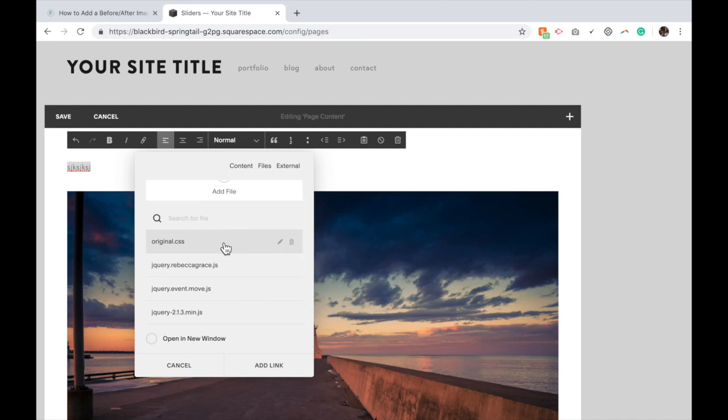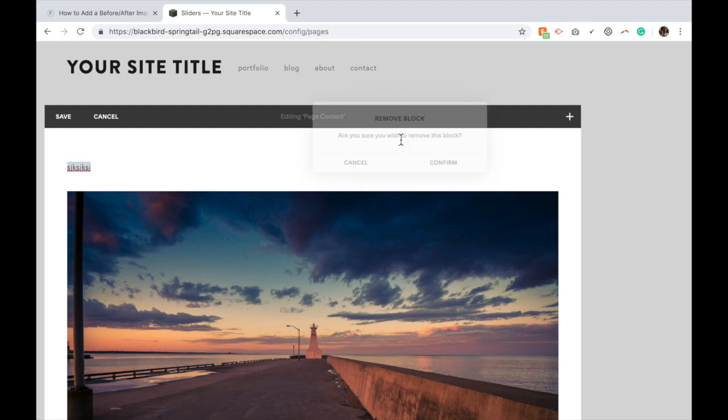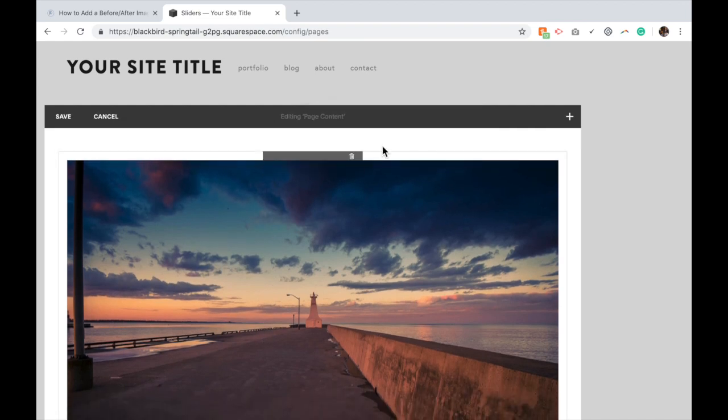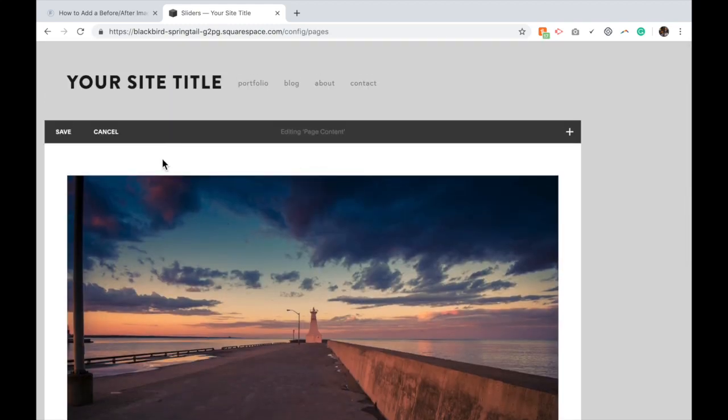Once you have all four files added, you're going to push add link, and then you can actually just delete this block. Maybe we don't need it on there. We now have those files on our site. So step one, we downloaded. Step two, added our images and added our files to our media folder. Click save.